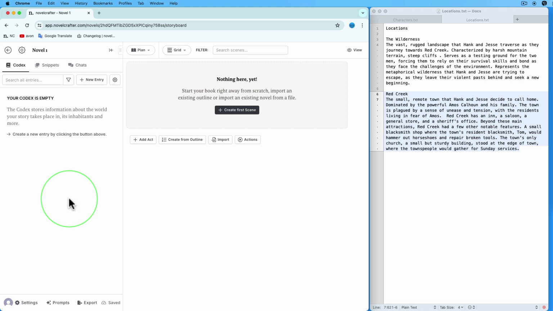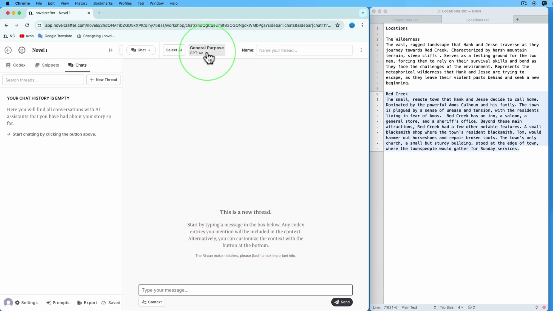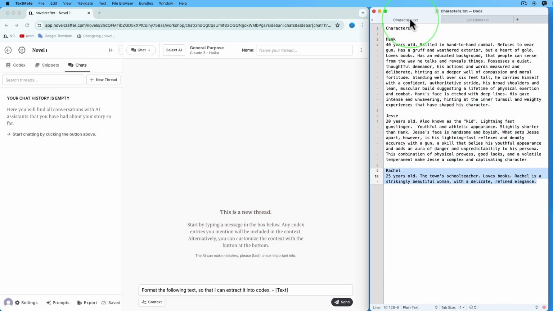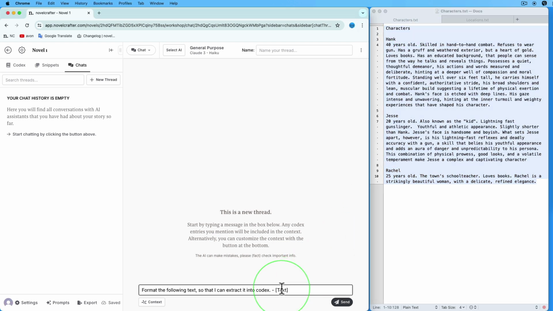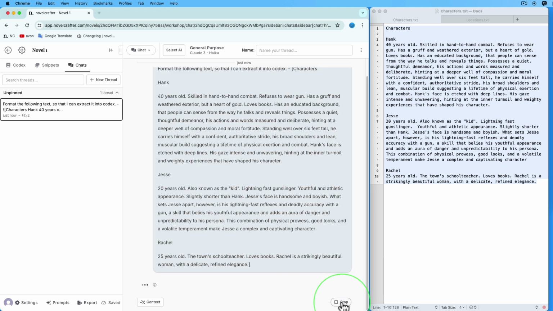So we're going to go to chat. New thread. Open thread. Choose Haiku. Enter the following prompt. Format the following text so that I can extract it into codex. Go to character.txt. Copy everything. And paste it in. And send it away.